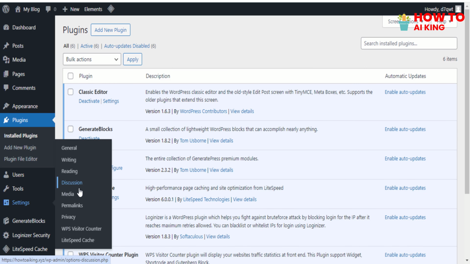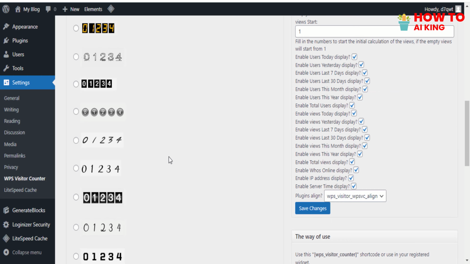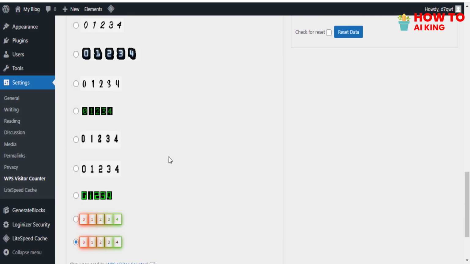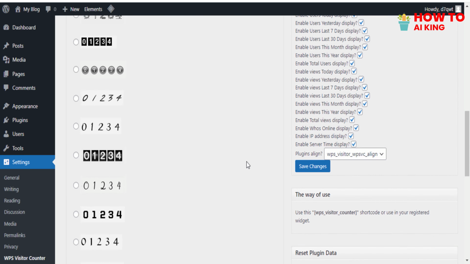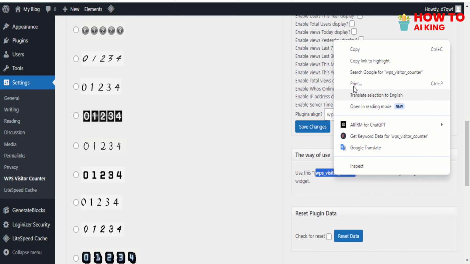Go to the setting and on the WPS Visitor Counter. Select the visitor counter style for your website. Tick mark on Enable Users Today display. Remove the tick mark from above all these. Copy this short code and scroll down.